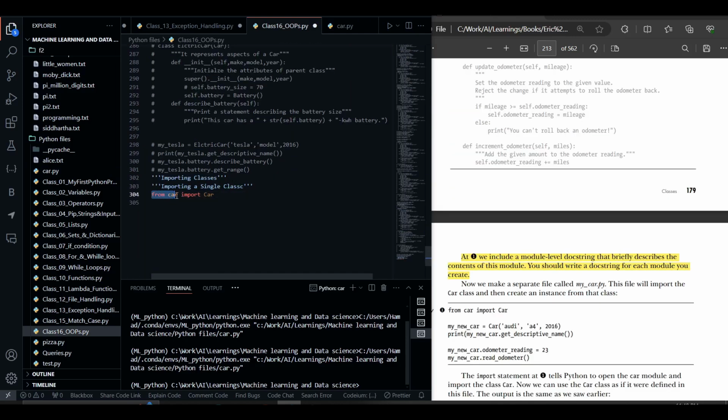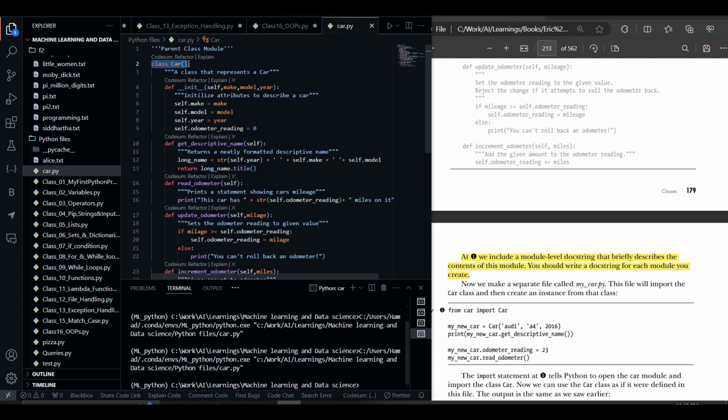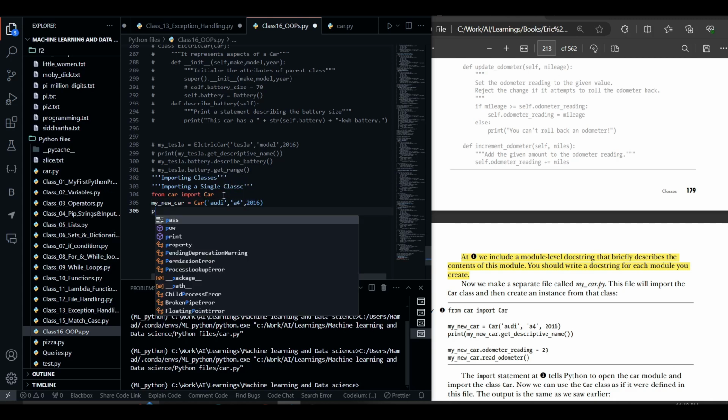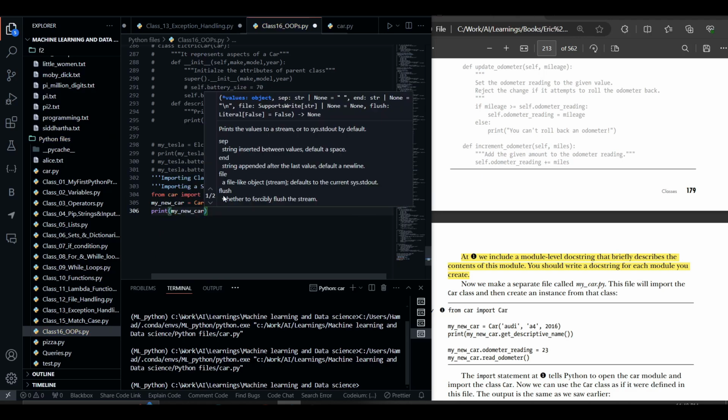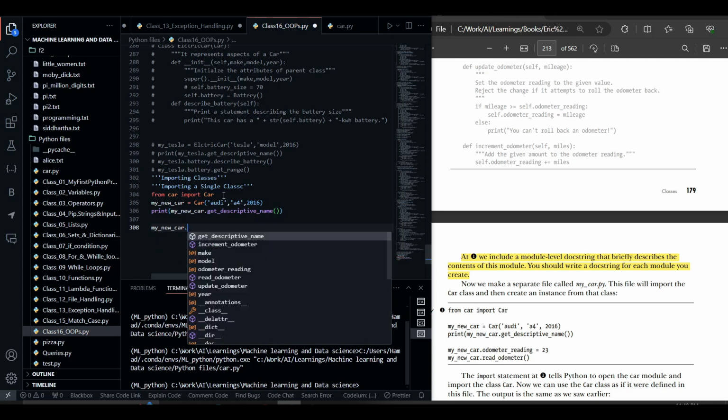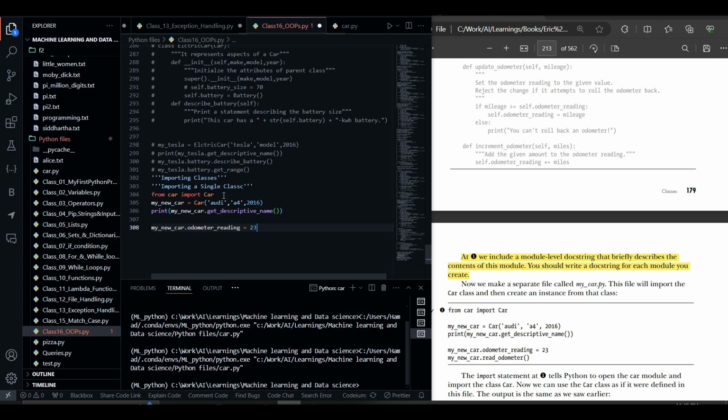Now if I type from car, that is this module, import Car, we are now importing this car class, this whole code, into this module, that is the object oriented programming file. And now I'll use my_new_car equal to Car, and then I'm going to pass the parameters Audi, A4, 2016, and then I'm going to print my_new_car.get_descriptive_name, and there you go. And also I'm going to use the methods my_new_car.odometer_reading equal to 23.